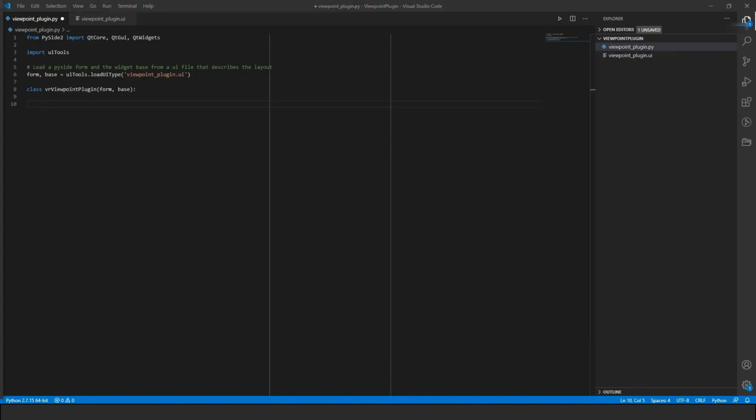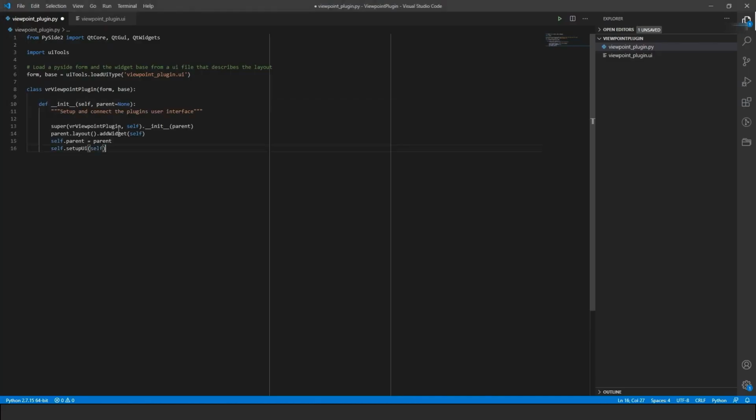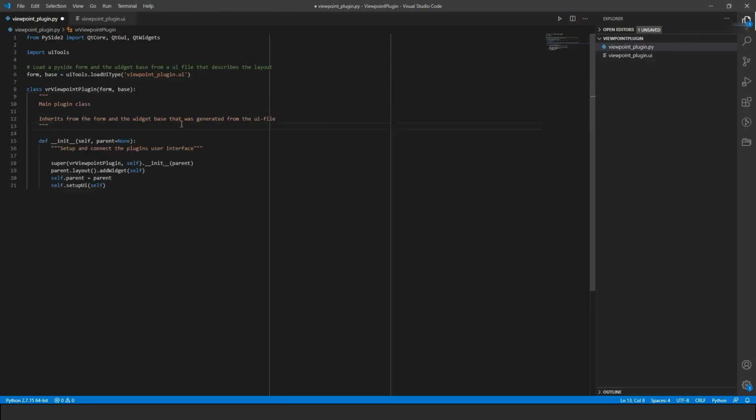Then we can add our actual plugin class that inherits from the form and the base we just generated. The start of the init constructor is always the same, and you can just copy it for every plugin you write. Below our class, we can instantiate our plugin using the VRED plugin widget as the parameter of the constructor.